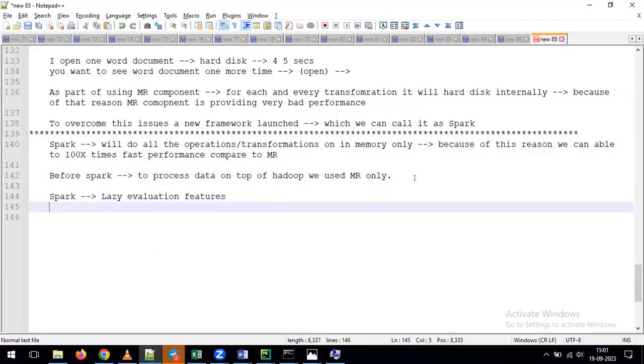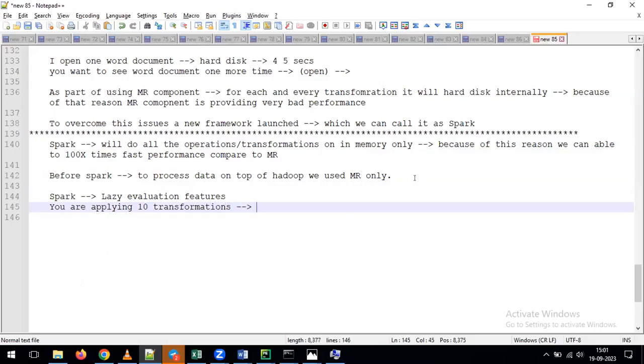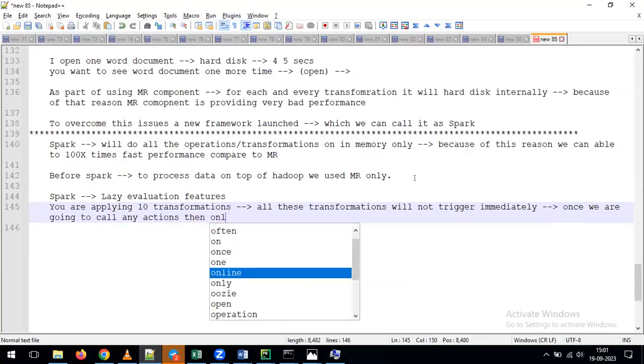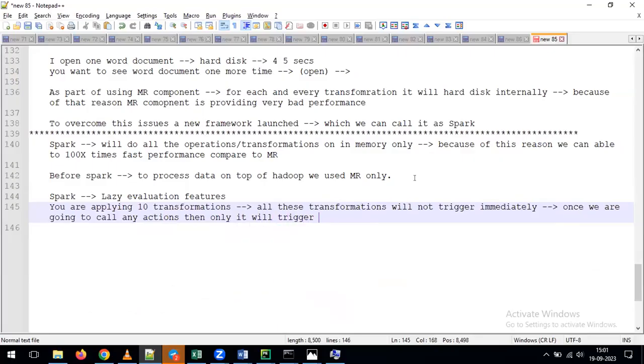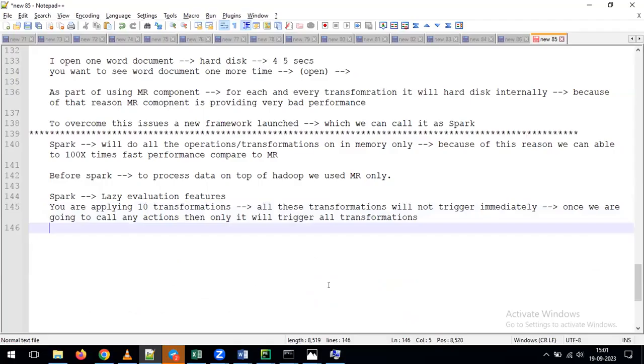Which is nothing but you are applying, for example, 10 transformations. All these transformations will not trigger immediately. Then when will it trigger? Once we call any action, only then will it trigger all the transformations. This kind of operation we call lazy evaluation, or lazy operations.